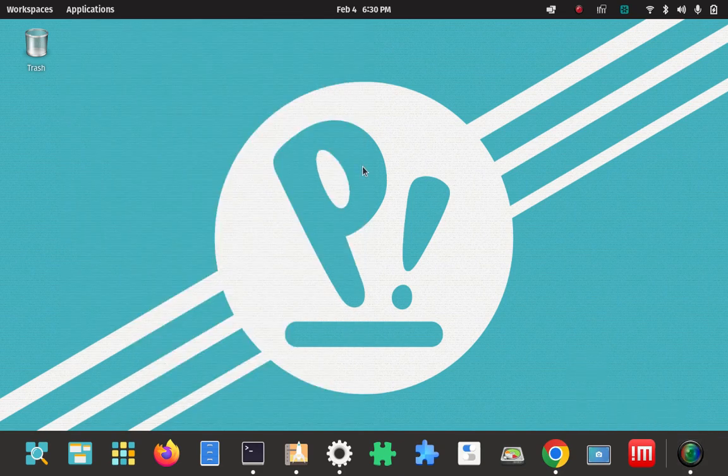How to add WebP support to Pop!_OS Linux 22.04. Okay, let's get started. Here's my Pop right here, and I'm going to add WebP support to my Pop!_OS Linux 22.04 installation right here. Okay, that's my Pop installation.